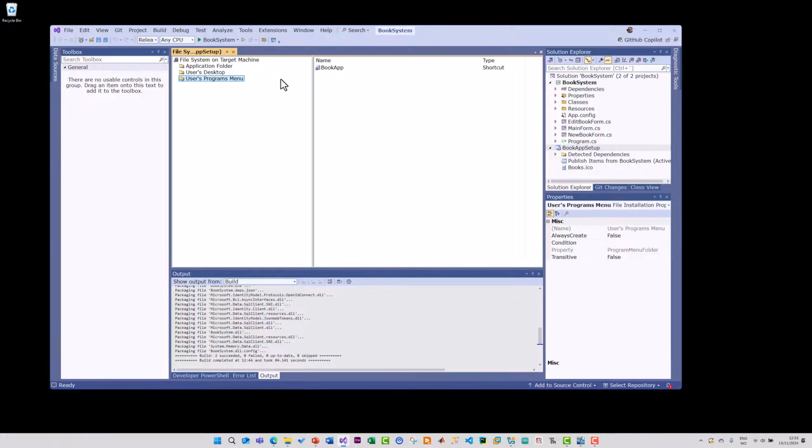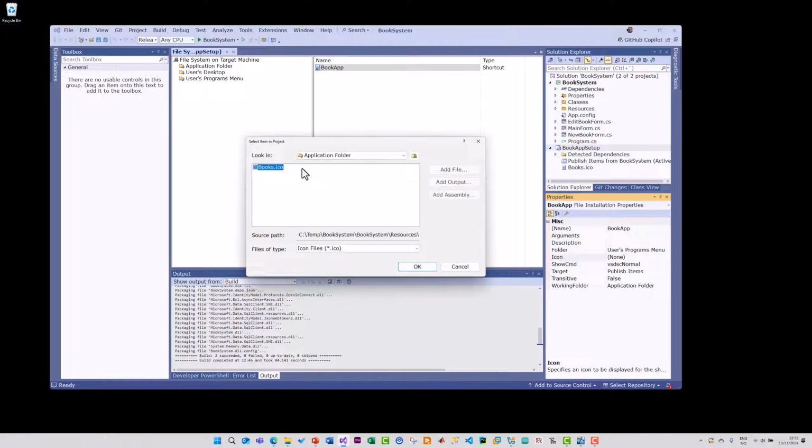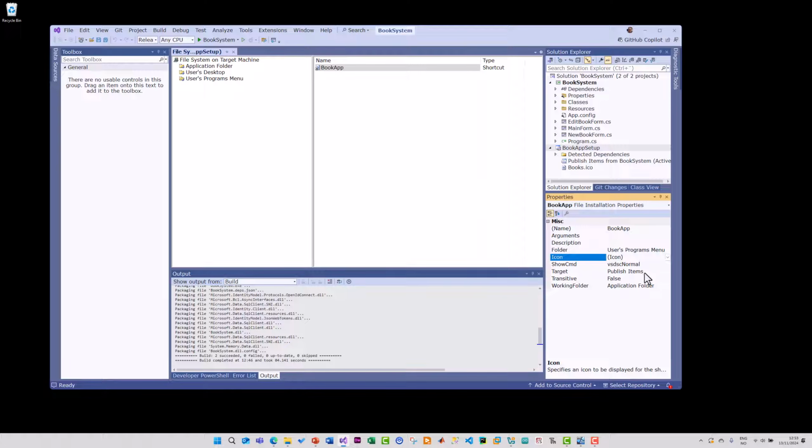I do the same for the other shortcut. Select this one, icon, click browse, application folder and books.ico, select this one, click OK, and also now this one has been added this icon. So now the shortcuts should be ready. So now I should have a shortcut that should appear on my desktop and in the programs menu after the setup is finished.